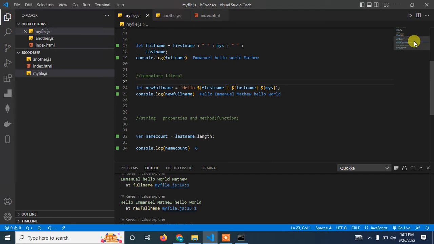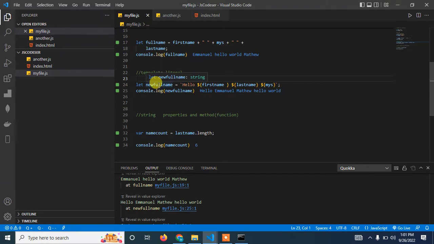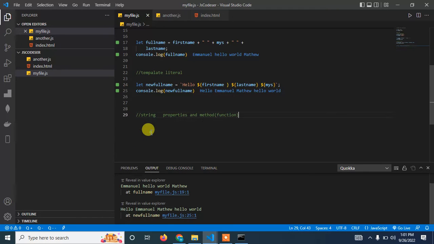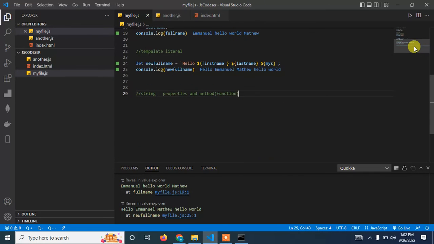So that's template literals. Okay, and also you can, all right, so let's look at something else. Let's look at something else. Let's look at objects. JavaScript objects.